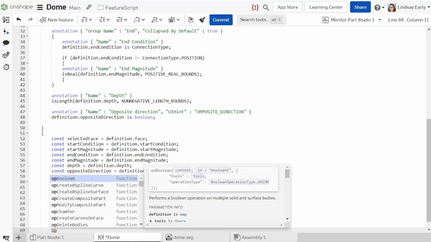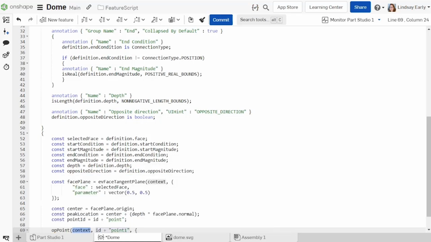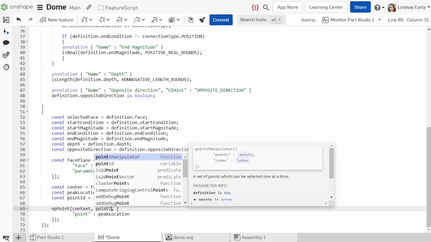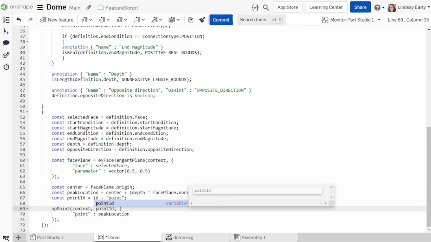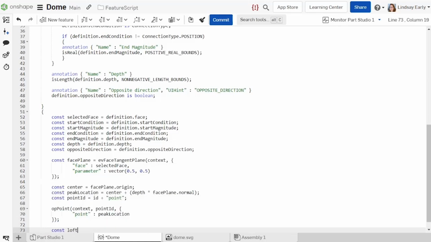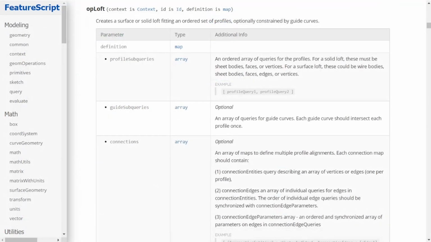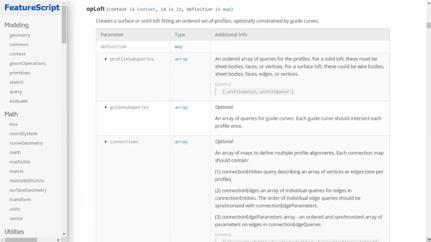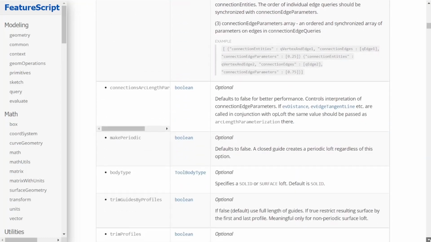Use the opPoint command to create a point at point location. Set the point parameter to peak location. Set the ID of the function to pointID instead of the default. Create the loft. First, create a constant for the loft ID. The opLoft function requires an array of subqueries to identify each of the profiles in addition to several optional parameters.